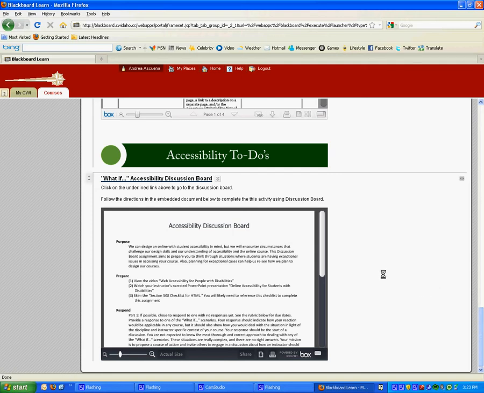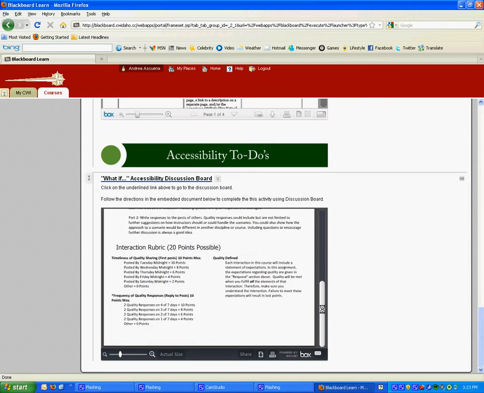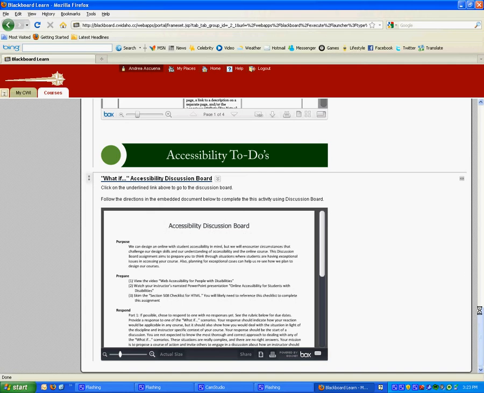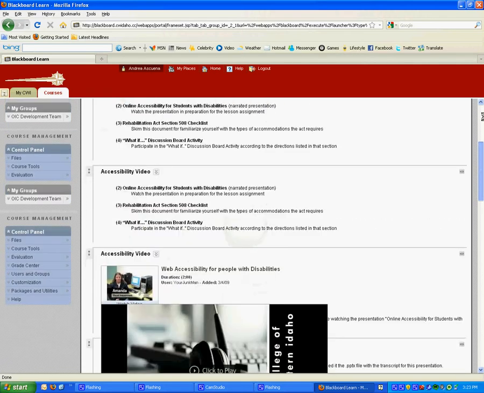So for instance, when we embedded a document, we made it only 400 pixels high so that you wouldn't have to scroll at this level, but you would scroll inside at this level if you were looking at that document. So that's how we made a conscious effort to eliminate scrolling.